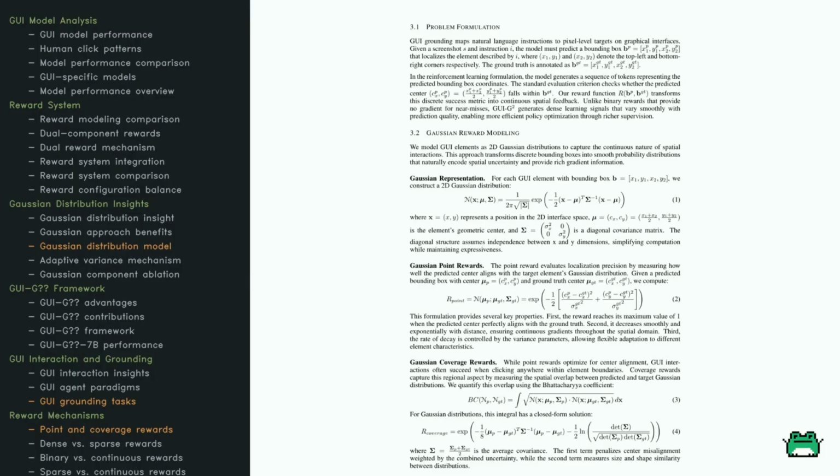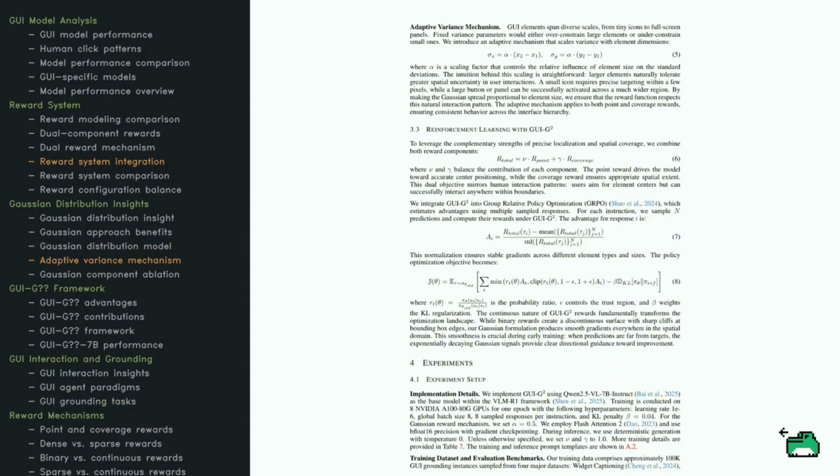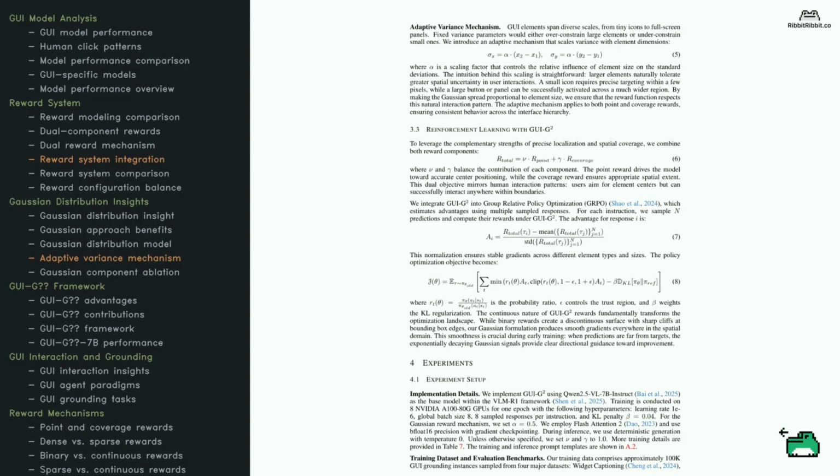Then, there's the coverage reward. While point rewards focus on alignment, coverage rewards assess predicted area overlap with the target area, using the Bhattacharyya coefficient to measure distribution similarity. Together, these rewards provide comprehensive feedback, guiding models toward optimal interaction strategies, smoothly integrating predictions with reality.